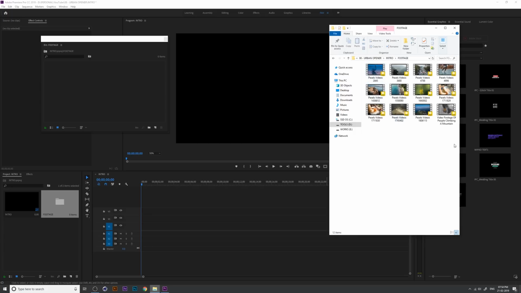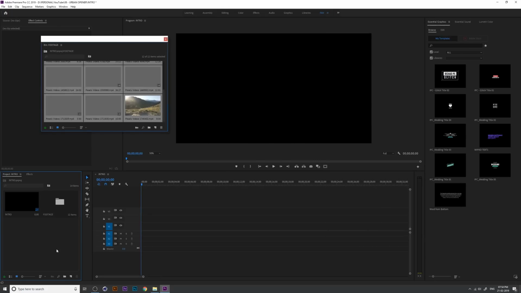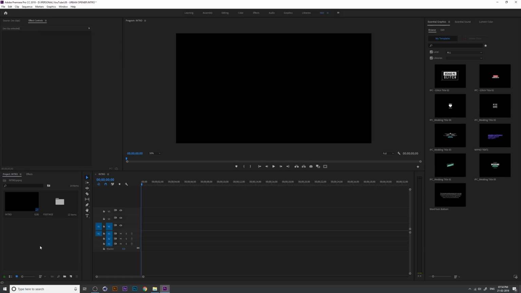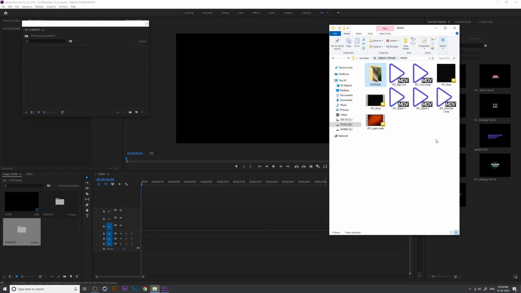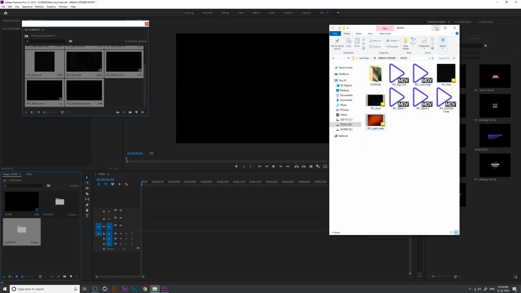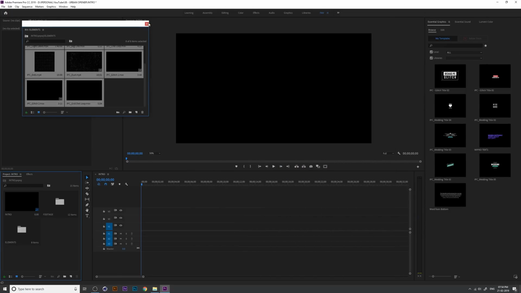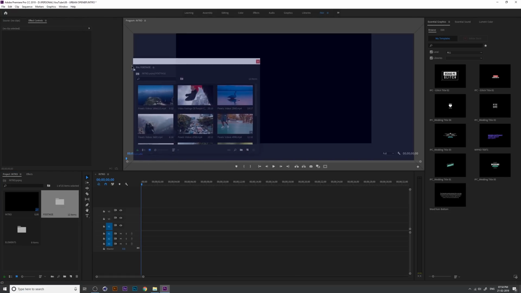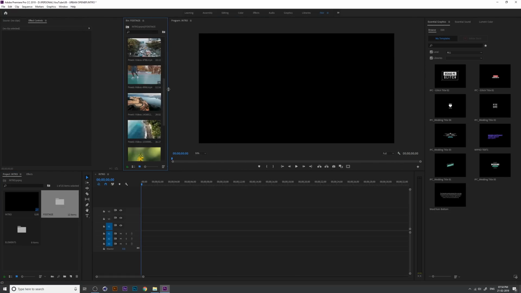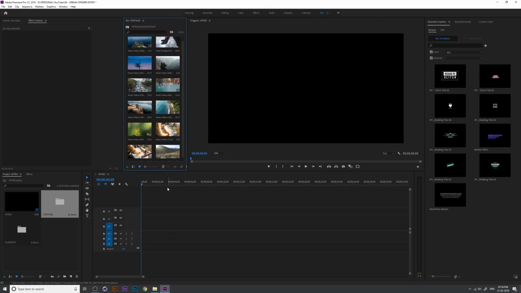I import all footage into this new folder and create another folder and change the name into elements, because this is not necessary but it helps for more organizing and is easier for working. And import the downloaded elements into this elements folder. Now this is my footage. I dock the window nearest to my program window. Now let us start.